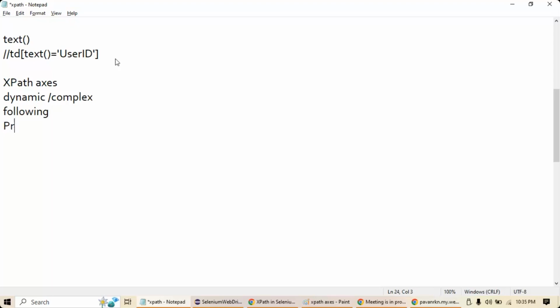So following, preceding, and you also have following-sibling, preceding-sibling, and also you have parent, child, and self, ancestor, descendant. So these are all some of the axes methods which you will be using in your XPath identification.